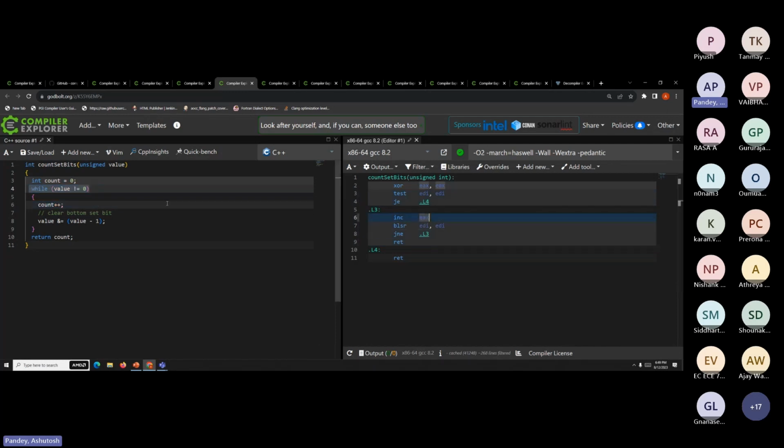So increment is EX. Whether you click on the assembly side or on the code side, you can see the corresponding code here and the corresponding assembly. Now, let's say you don't know what this BLSR instruction or JNE instruction is, you can just hover over it and it will show you that BLSR copies all the bits from the source operand to the destination operand and resets the bit position in the destination operand.